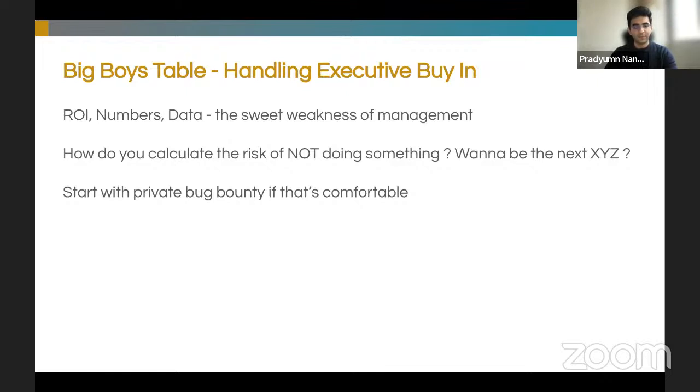And if going with a public or a managed bug bounty program sounds too much to them, one can pitch a very small-scale private bug bounty program, to make them comfortable with the idea of having someone else discover bugs and hack into the environment. And once they are fully onboarded, one can go ahead and take the next big step. So these are some of the ways in which the management can be convinced.